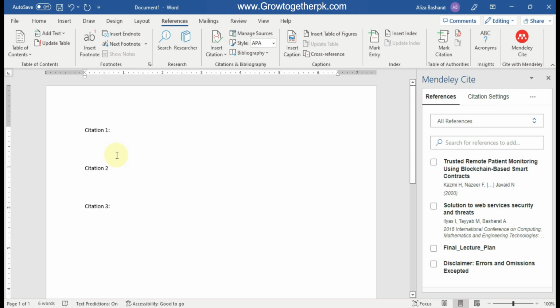Hello everyone, today I'm going to tell you how you can add a citation and bibliography in your research proposal or thesis or any research document with just a single click. And for this you need to install Mendeley and you need to sign up.